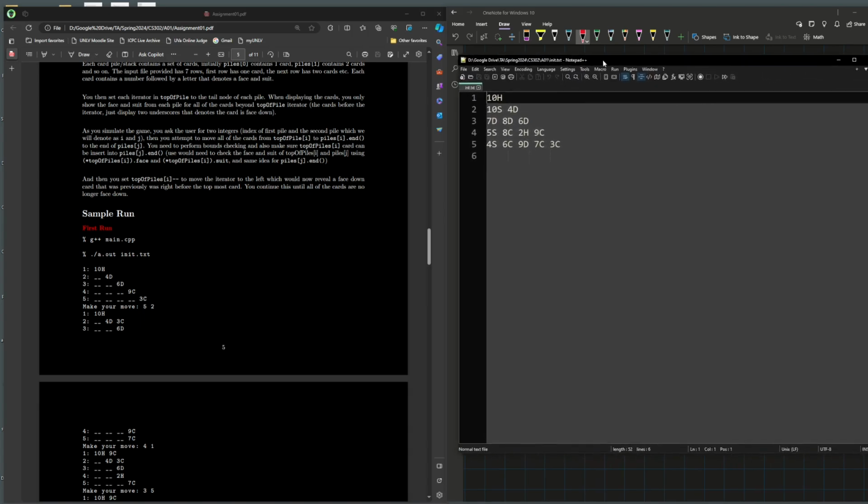Let's see, there we are. So the input file, the first stack contains one card, 10 of hearts. Next stack is going to be 10 of spades, 4 of diamonds, and the next one 7 of diamonds, 8 of diamonds, 6 of diamonds, and so forth. So you can see this. But of course, only the topmost card in each stack will be revealed currently.